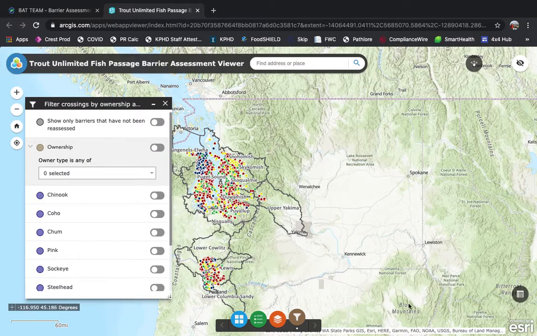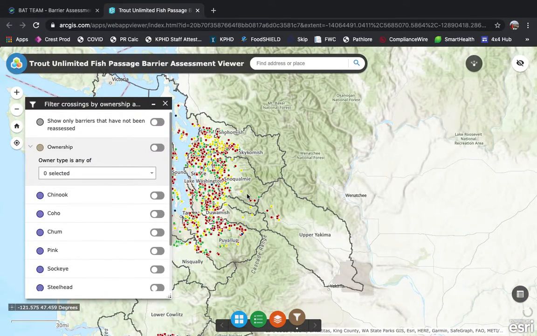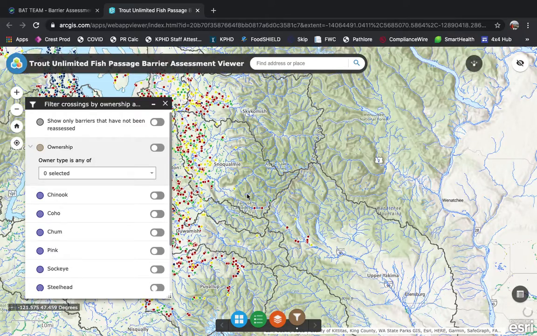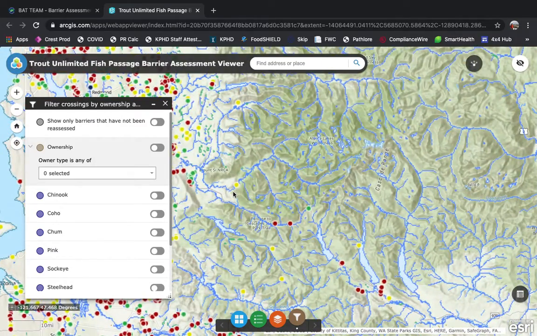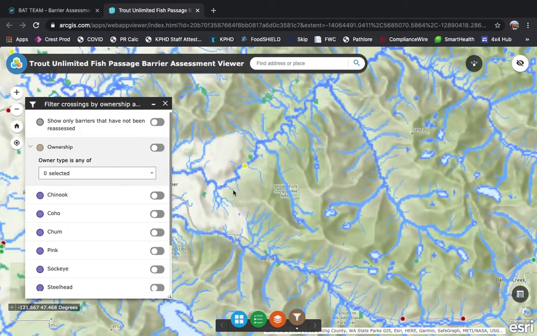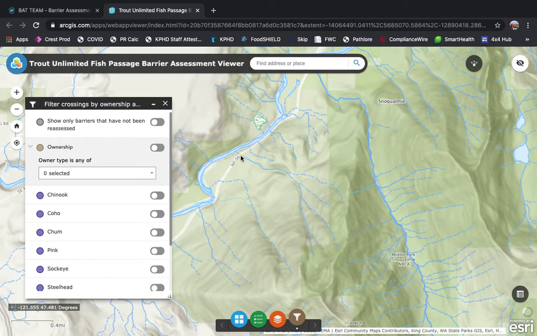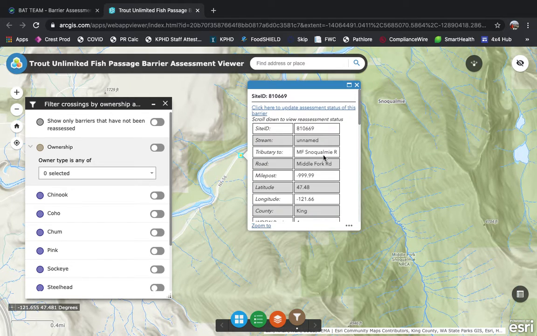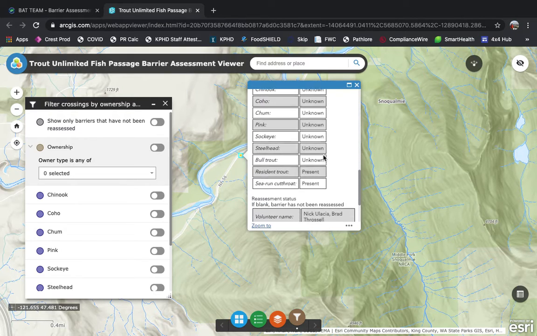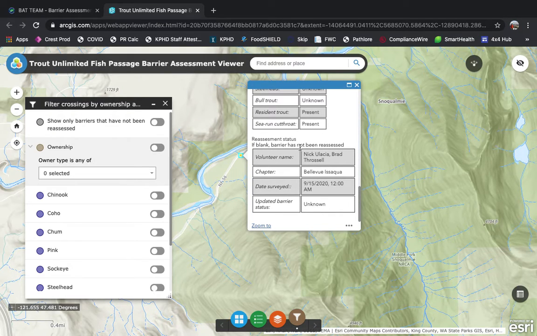The first thing I'm going to do is show you guys what an already resurveyed site looks like on the BAT map. So I'm going to go down to one that's on the Middle Fork that Brad and I did a while ago. It's right here. I don't remember the site ID, but I know where it is. So I'm going to click that guy, 810669, scroll all the way down to the bottom, and here you can see reassessment status. It has our names, the chapter we're with, date surveyed, and updated barrier status. That's what it looks like.